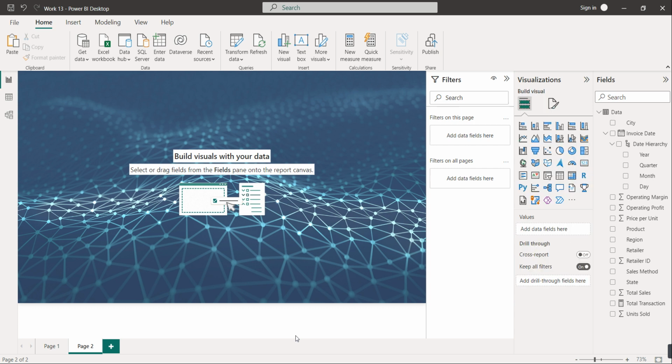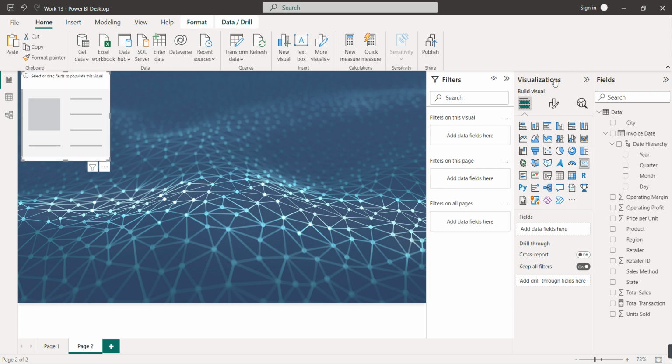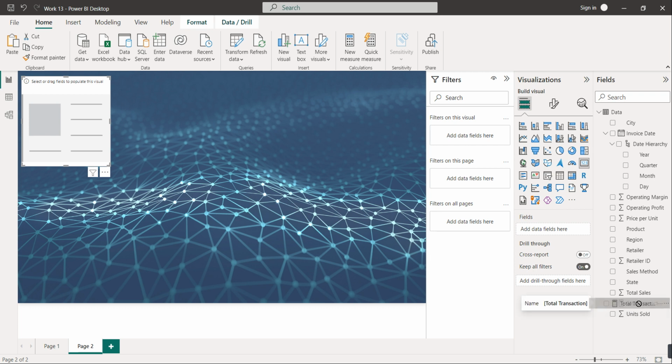Okay, now the next thing is we want to show our numbers, right? So for that, I'll select card visual. For showing the important numbers, we are going to use card visual. For using card visual, you have to click on this card inside the visualization space. Okay, so the card is open. Now the first thing is, let's say we want to show total transaction. So I'll drag this total transaction measure which we created earlier to this field option.